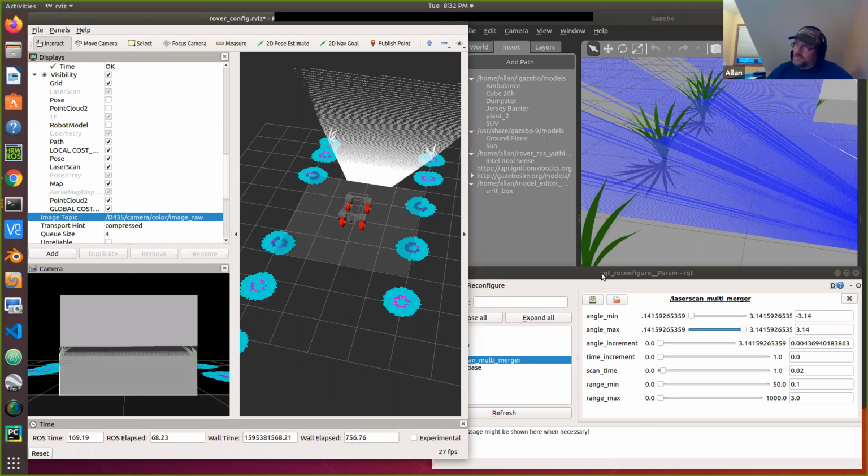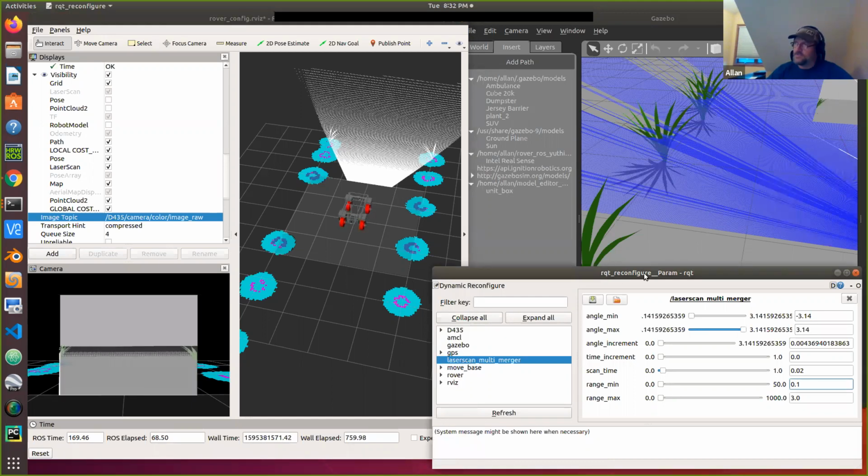This is the RQT reconfigure tool. And one thing I changed from the other week, originally this was set to 12. And this is the range of the LiDAR. And I've shrunk it down quite a bit. I think it helps with the performance a little bit. But if I change that, for example, make it a little bit bigger, you can see that it sees plants further away. But if I put it back to 3, it just sees these plants up close.